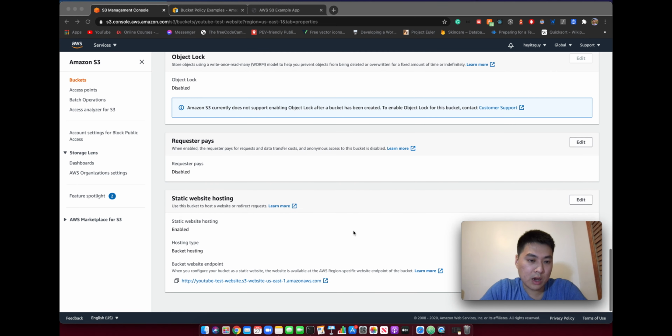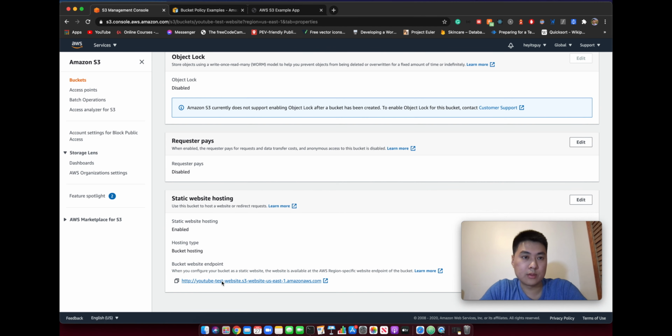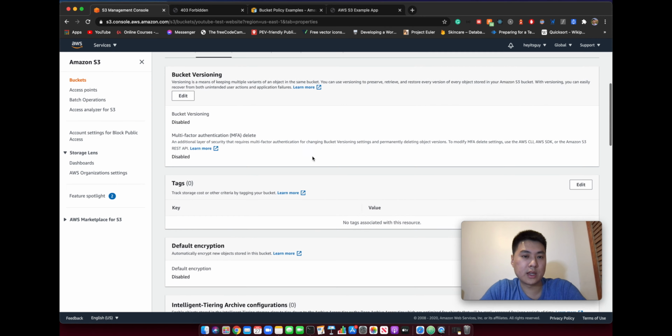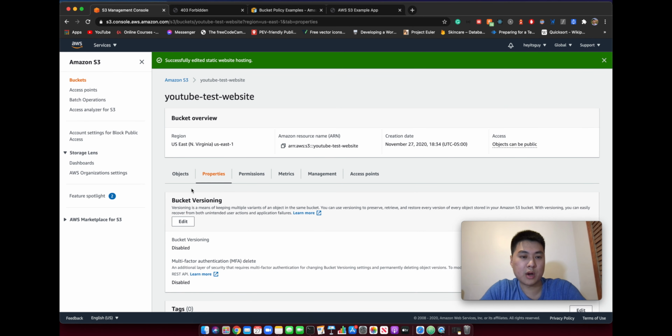So now we scroll to the bottom, static website hosting. We have everything here. So if we click this link, it should give us a 403. Okay, so 403 forbidden, it means access denied. The reason is because we didn't give it permissions yet. We didn't set up the proper permissions, which is on the next tab.